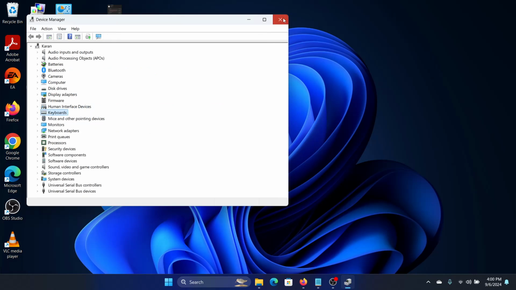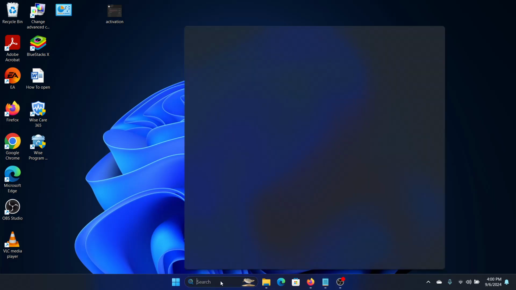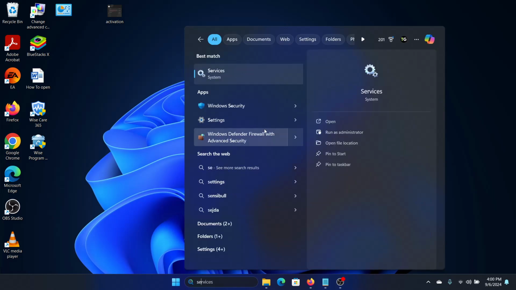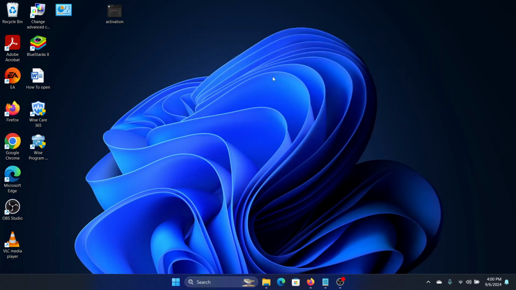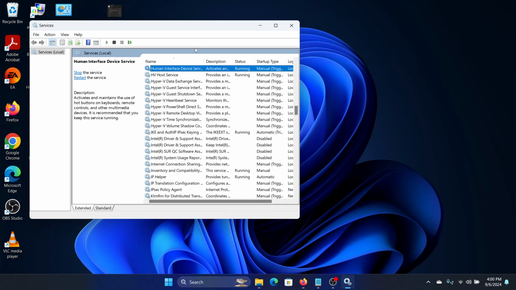Now another thing we can do is we can restart the HID services or human interface device services. So I will look for services, and then I will look for human interface device services. Right click on it and then click on restart.